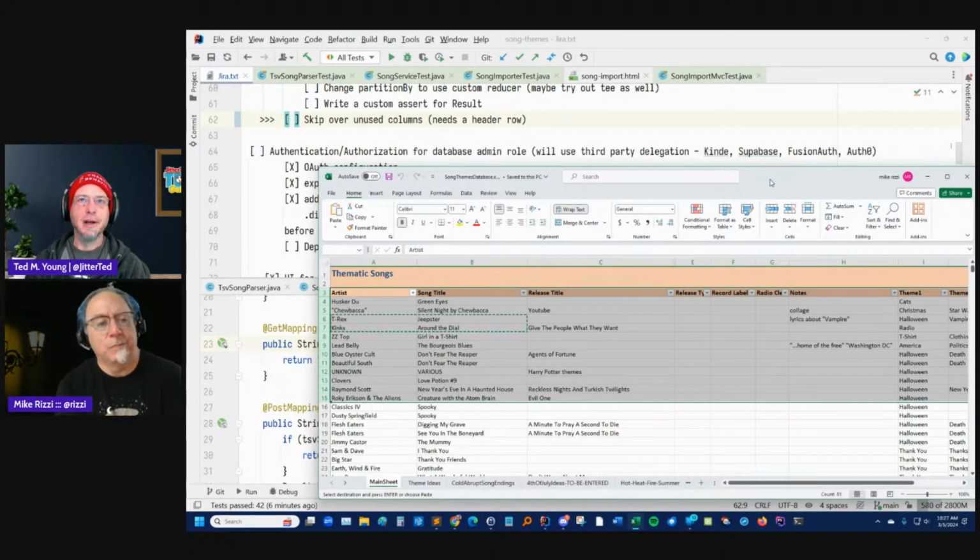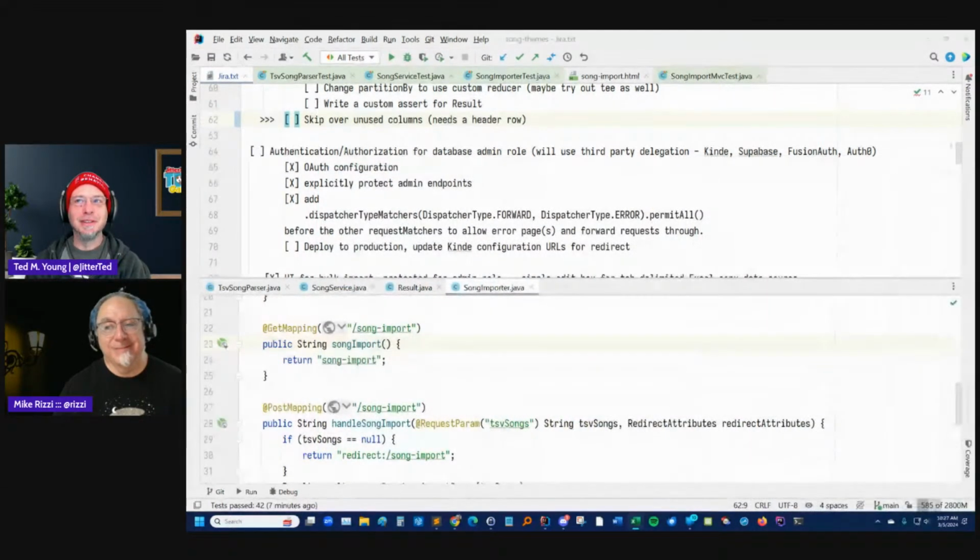So that means we need to basically change all of our tests to include a header row.